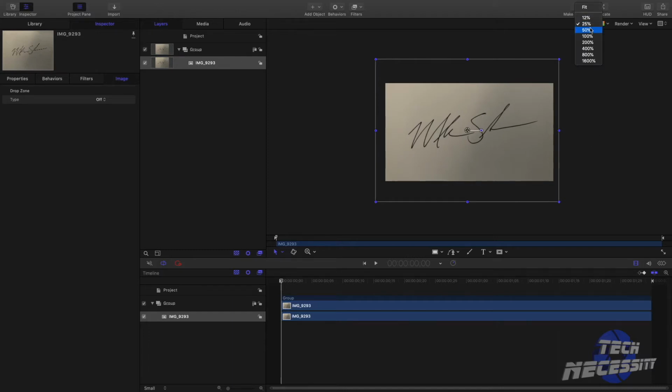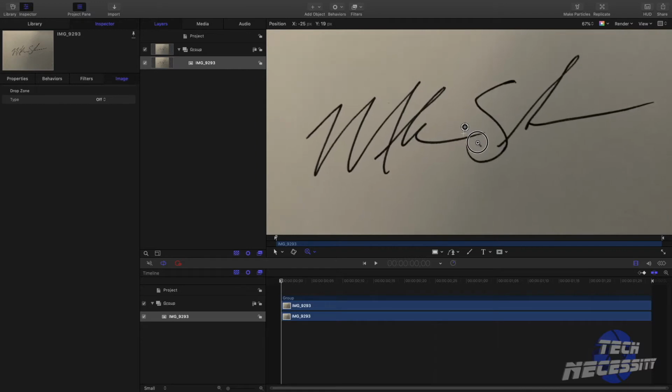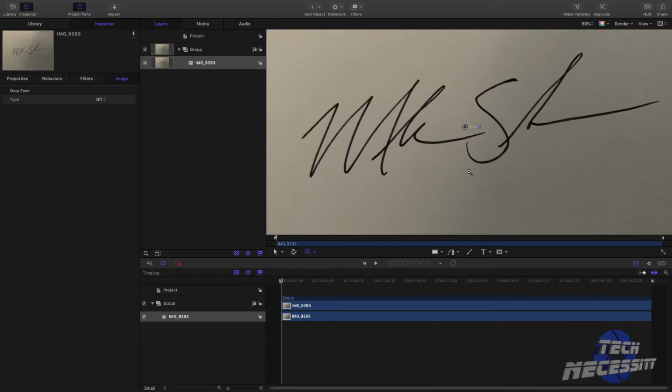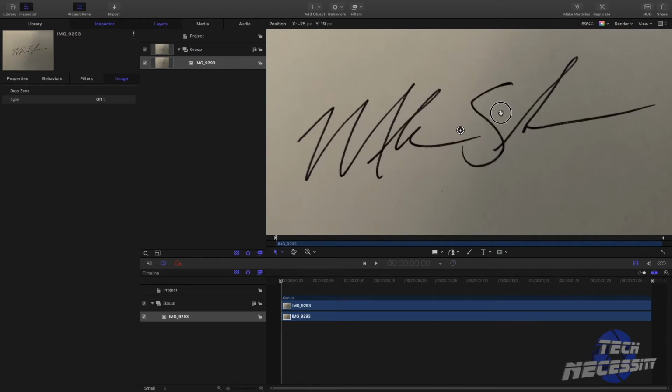Alright, so now I'm going to go back to fit, and you'll see my signature there. I'm going to zoom in just a little bit more to make it easier to trace the outline. So if I go to my zoom tool by pressing Z, I click and drag, it's going to allow me to zoom in. Okay, now I'm going to go back to my selection tool, and if I hold the space bar, it will also allow me to move this around while I drag.